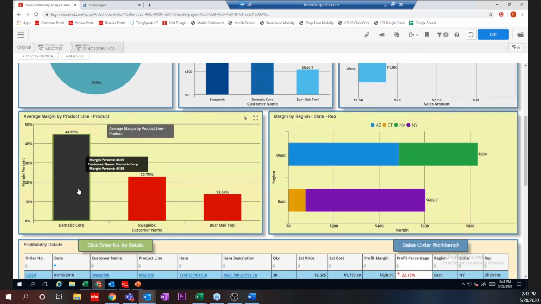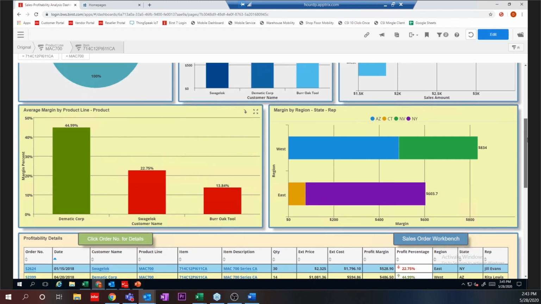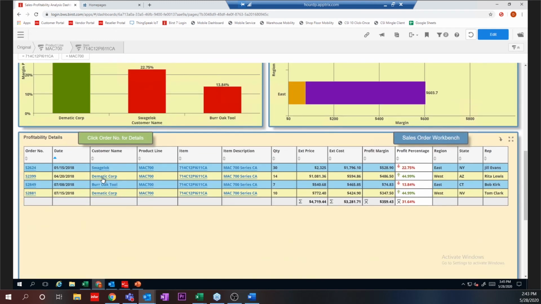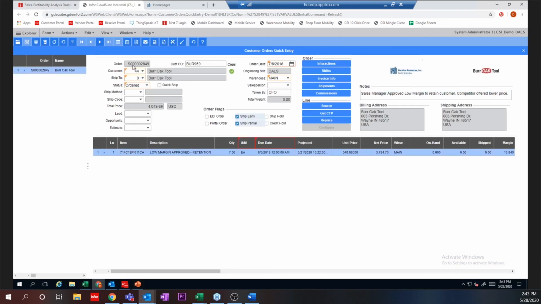And now I'm breaking it down into margin by customer. I can see it looks like the reason we drove our margins down was this order for Burr Oak Tool. So what I may want to do in this case is go down, look at my details, and there's the order. And I want to see in CSI why did I sell that for such a slim margin? So I'm going to click on the order number, and okay, I've got my order number, 2849 to Burr Oak, and in my notes over here, you can see the sales manager approved it due to a customer retention issue.